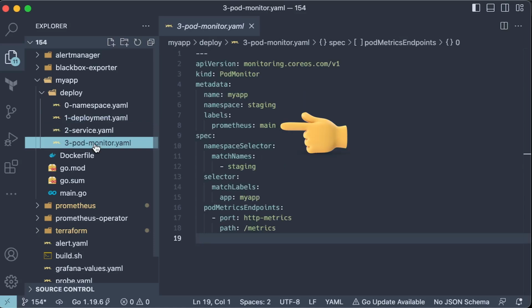This label Prometheus equal to main must match the one that we used on the Prometheus object. If you omit this label or define a different one, it will not be discovered by the Prometheus and will not be converted to Prometheus target configuration. In this case, namespace selector is optional since we create this PodMonitor in the same staging namespace where we have the app. In case you create this PodMonitor in the monitoring namespace, this must be defined.